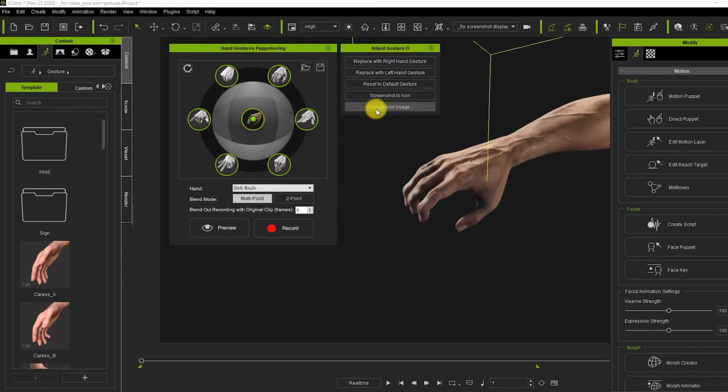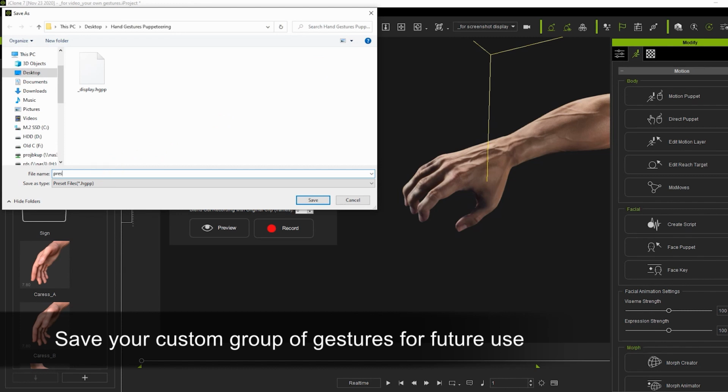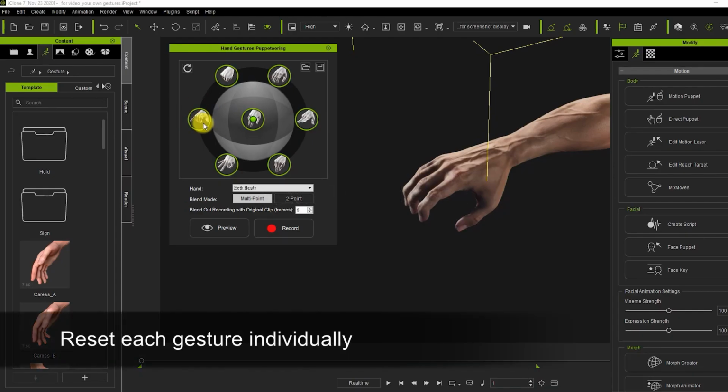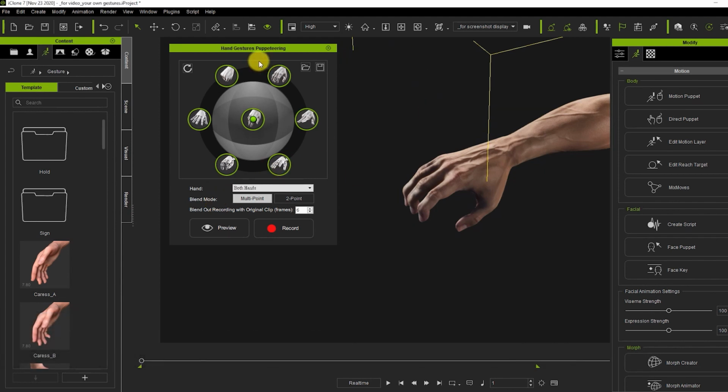No matter what we're doing, the really great part is that we can save the groups of our custom gestures and name them. So now, in addition to the 3 default groups, we can create and save as many custom gesture groups as we want and switch to them whenever we need. If you'd like to get back to the original default preset, you can reset individual gestures or reset the whole group.